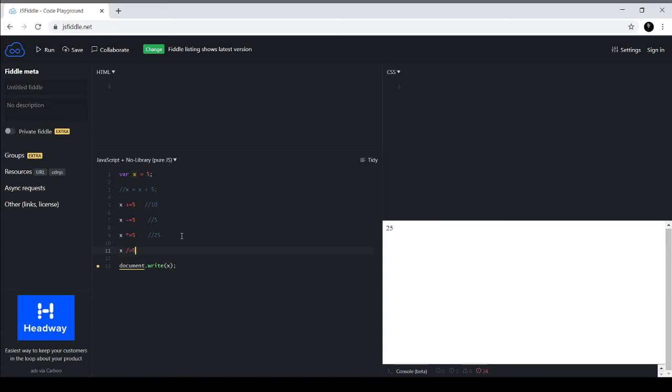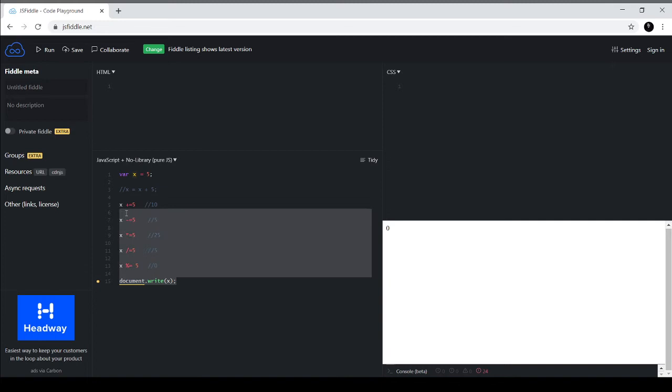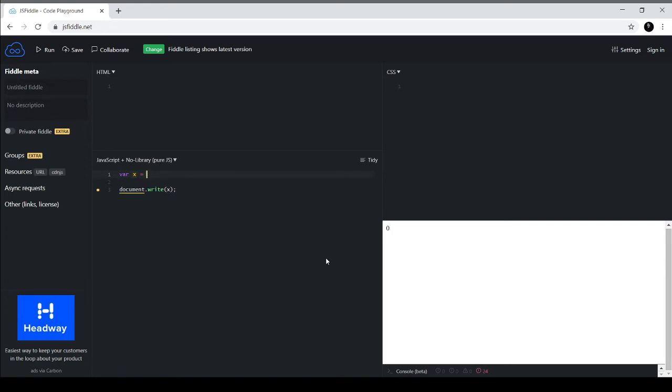Now this works with division as well. So let's say 5, and the value should again become 5 here. It becomes 5. This works with modulus as well. So the value should become 0 here because if you divide 5 by 5, the remainder is 0. So the value is 0. Right, so I hope this was kind of interesting.